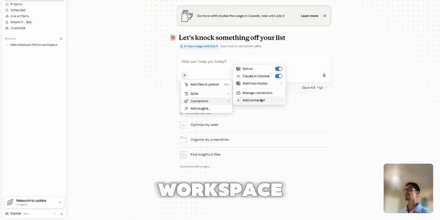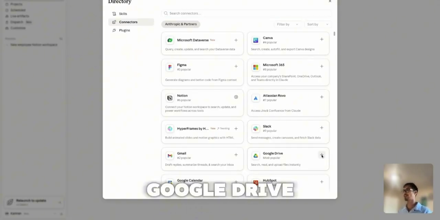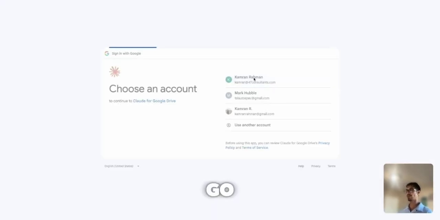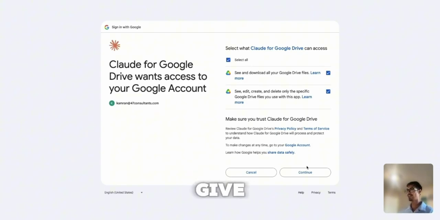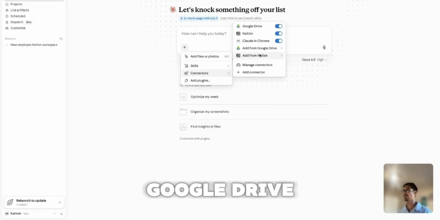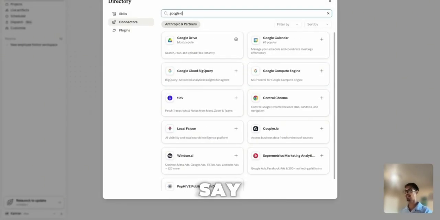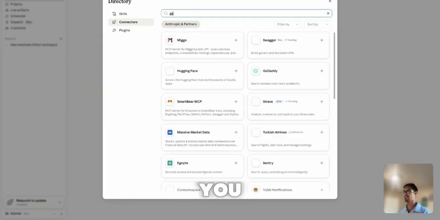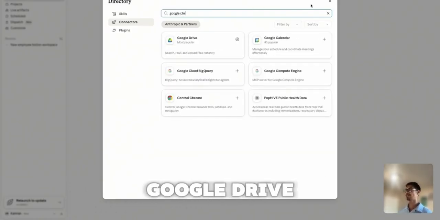For that, you need to add a connector, and from here you can choose all your various connectors. You'll probably want Google Drive, so I'll go ahead and make that connection. Continue. And yeah, we're going to give AI all the power. If there are any other connectors you want, you can see Google Drive is turned off. Let's say you needed to use the internet, you might do Google Chrome, but for what we want to do, we only need Google Drive for now.